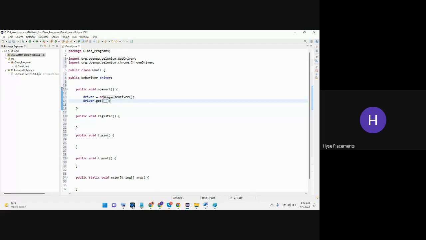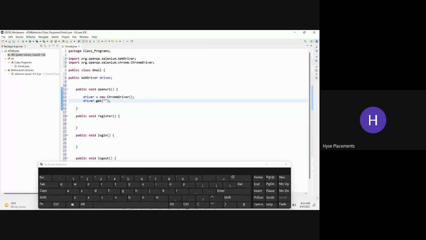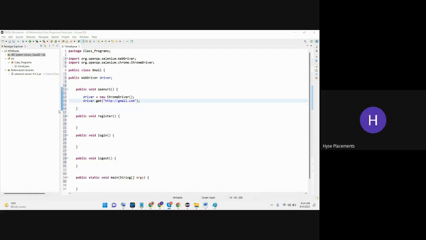HTTP, then slash gmail.com. Am I clear, my dear students? Like this. Okay, it's created. So what did you create? Public WebDriver driver equal to new Chrome driver dot get URL. Every statement uses the blue color of driver. Am I right or not?